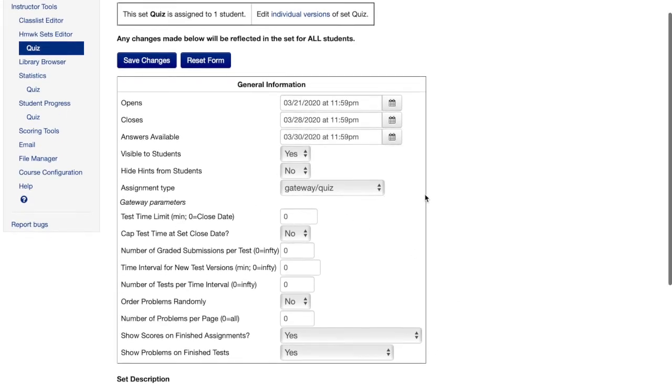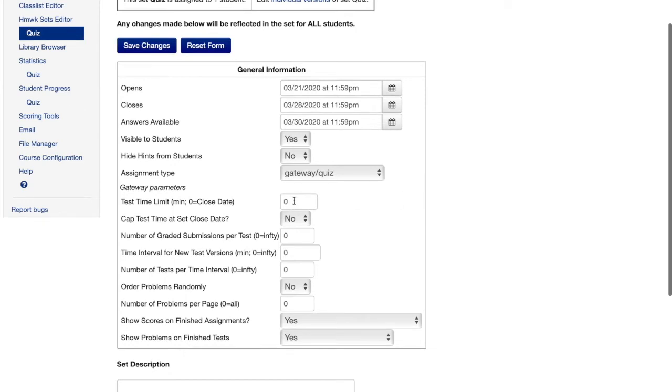Now, of those new options, how long do you want students to have in taking their test? If it's a quiz, maybe you only want them to have 10 minutes. If it's an exam, an hour and 40 minutes, well, we have to do it all in minutes, so that would be 100 minutes.